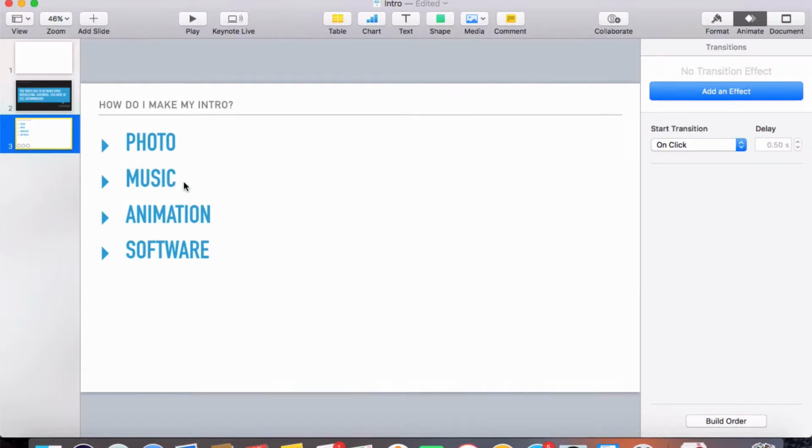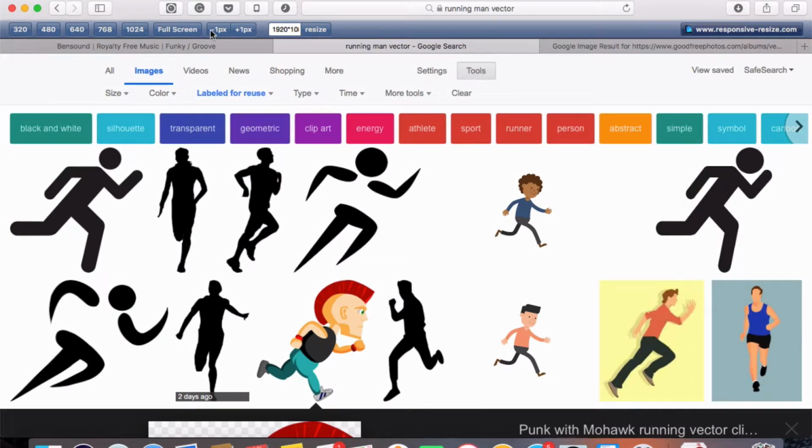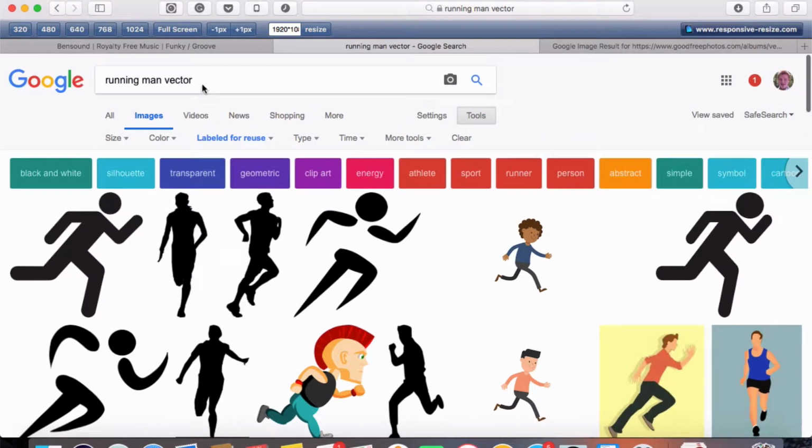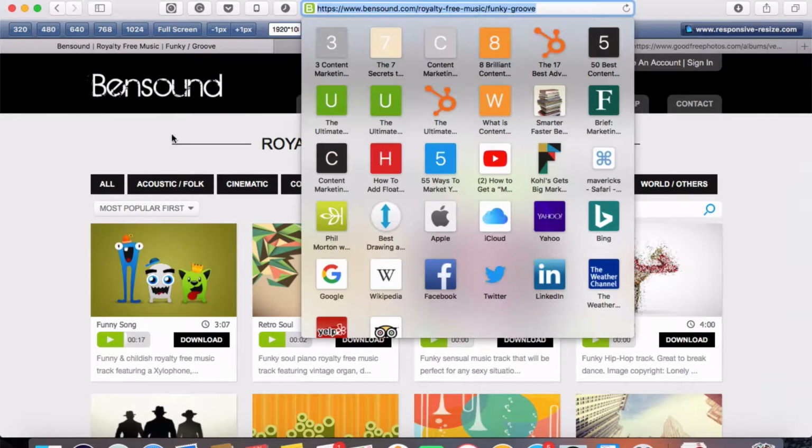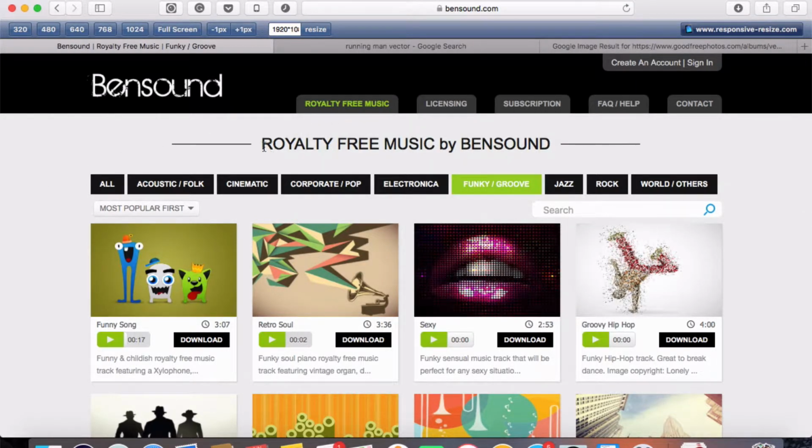And we're going to need some music. And there are a couple of different ways to do this. I like this website here. It's called bsound.com. And again, it's royalty-free music. So you're not going to get in trouble for using this kind of stuff in your projects that you share on social media, as long as you follow the guidelines that they post on the actual tracks.